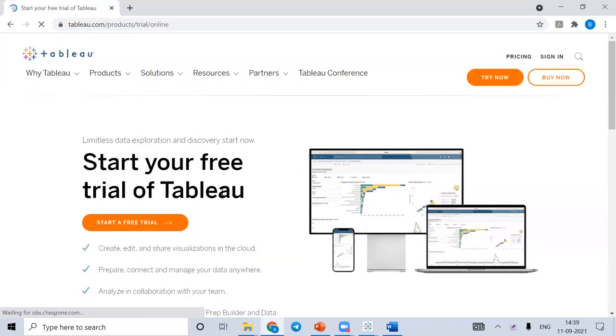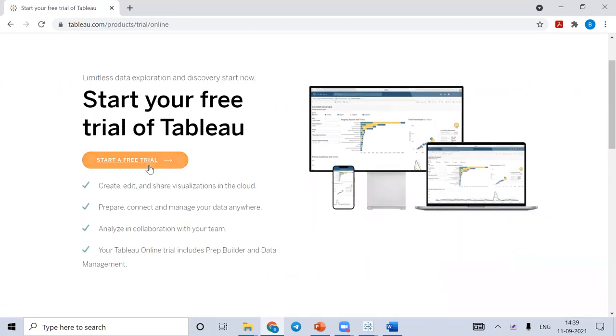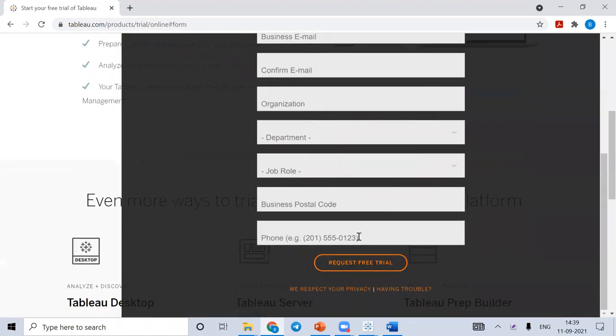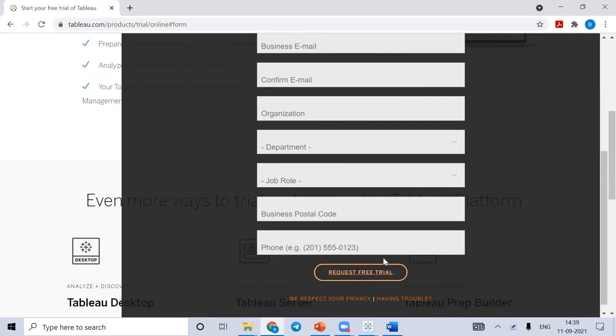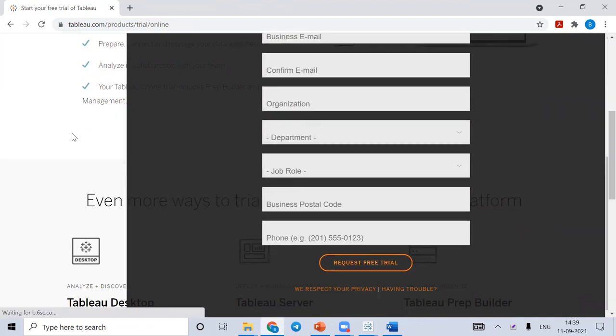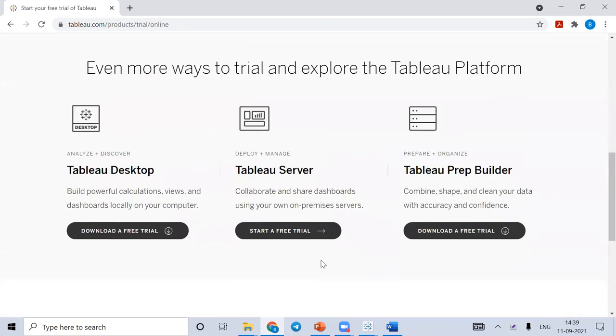Why doesn't it show me? Okay, I think just give me a second. Oh, you may have to sign up. You have to sign up to request a free trial. Just enter your name and so on. Once you sign in, you just need to place your email ID there. Once you place your email ID, you will be able to sign in for the free trial. That would be a free trial for 15 days. So that is the free trial of Tableau.